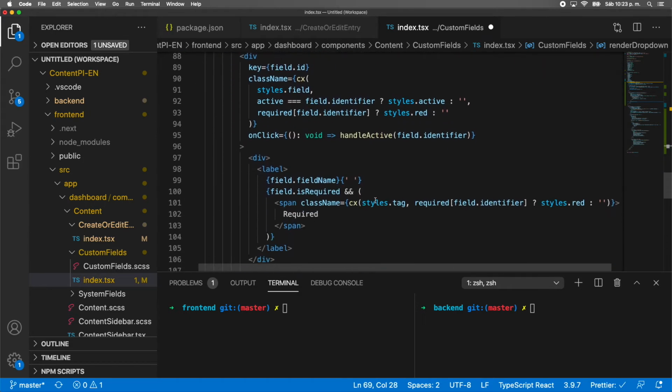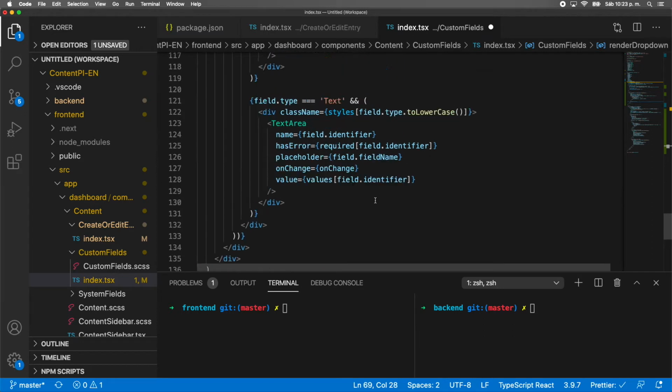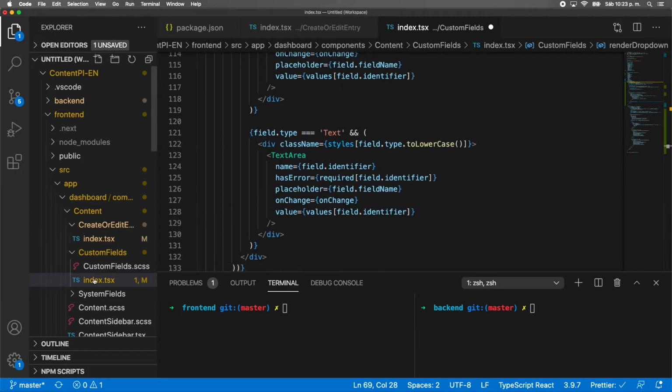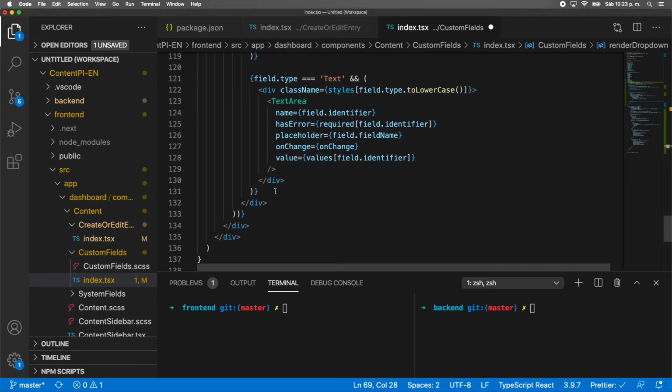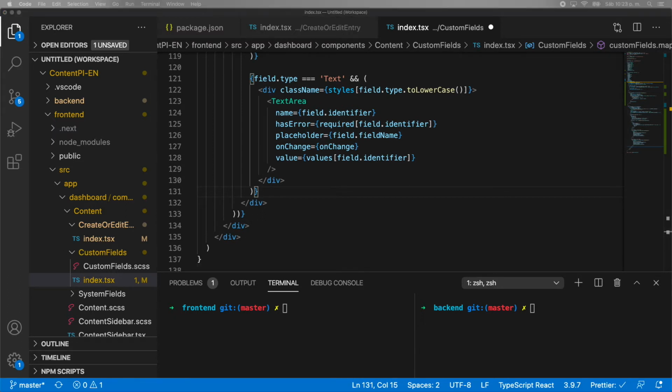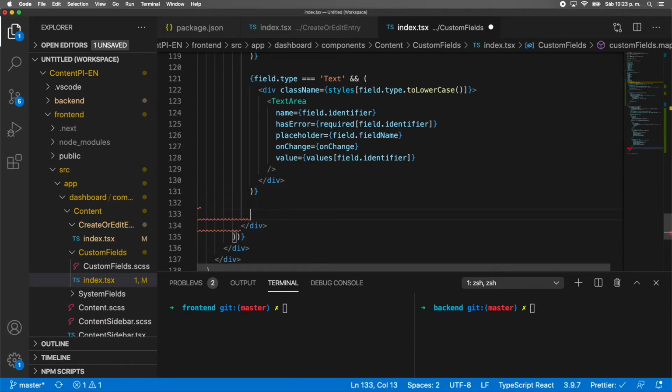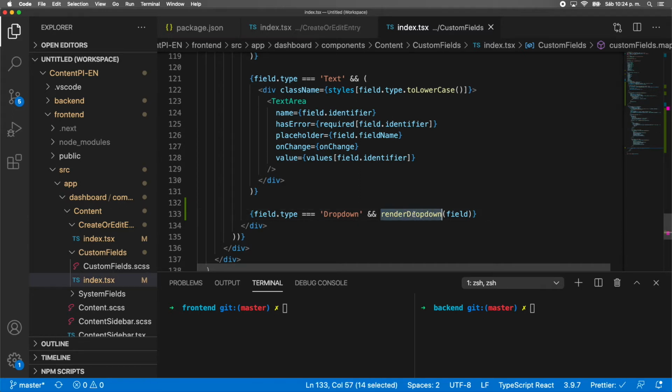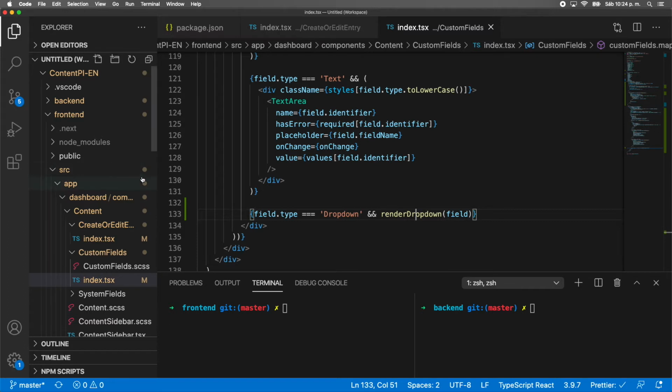And basically after text 133, yeah, after this one, let me check that part. Yeah, after that, you need to render, if the field type is equal to dropdown, then we are going to render the dropdown and pass the field. So that's it, whatever we need to do in this file.